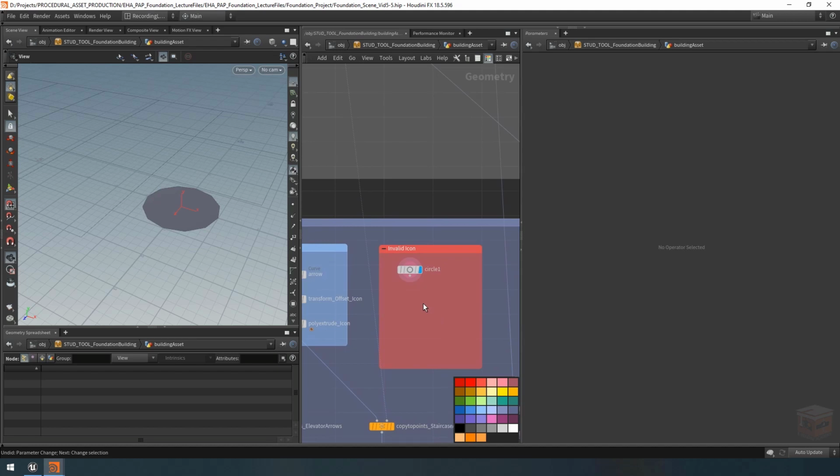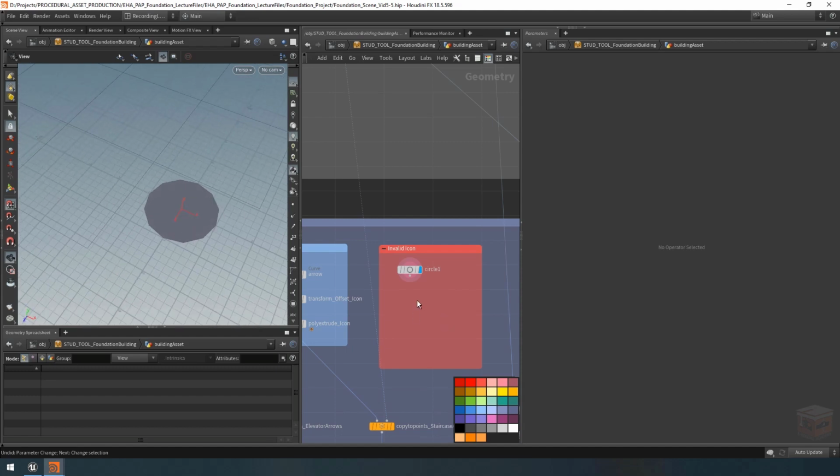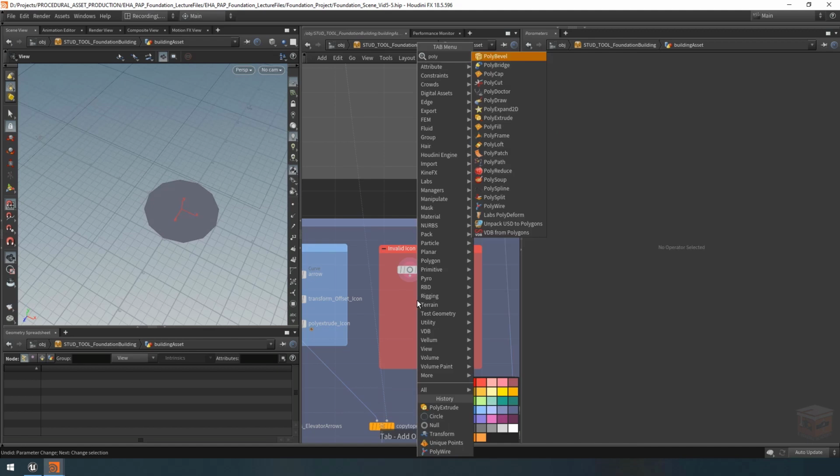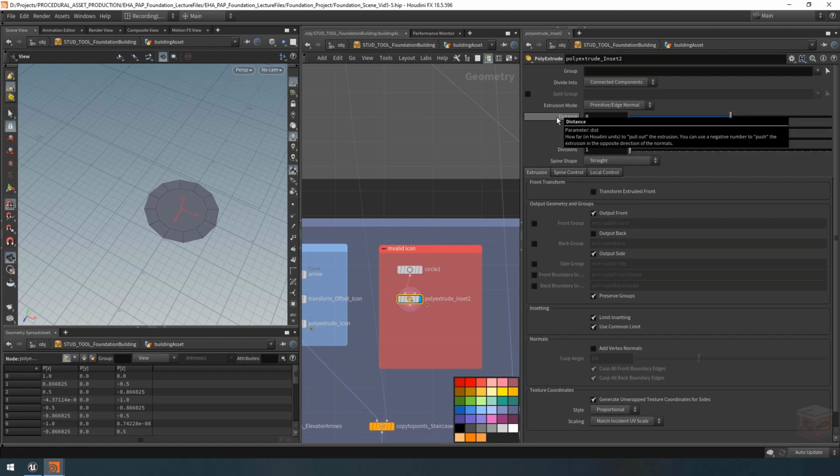So with that, let's go ahead and turn this into an actual circular shape with a hole inside. So we have the base shape for our no, right? Let's create a poly extrude. And let's call this one the poly extrude inset. Then as for its inset distance, let's push this up a little bit and see where it fits. 0.3 seems to work nicely.